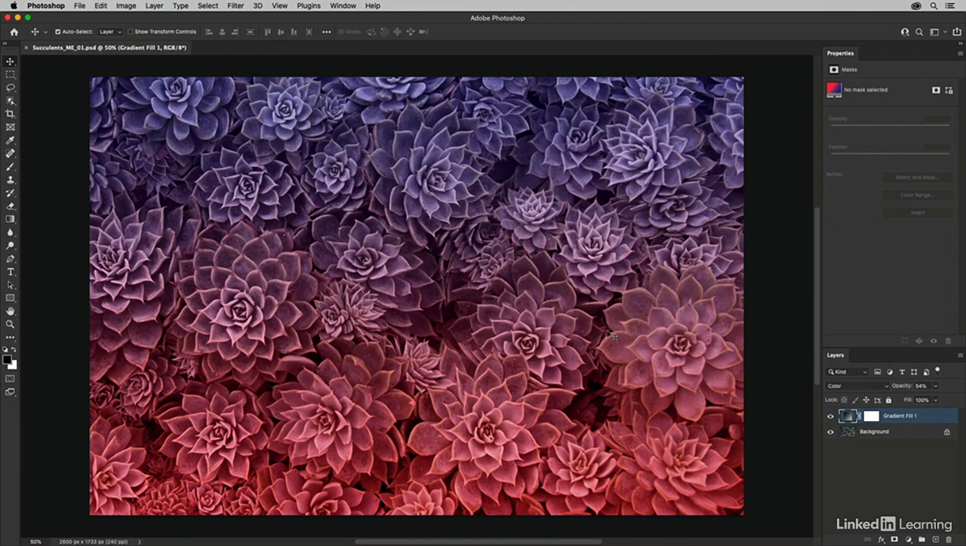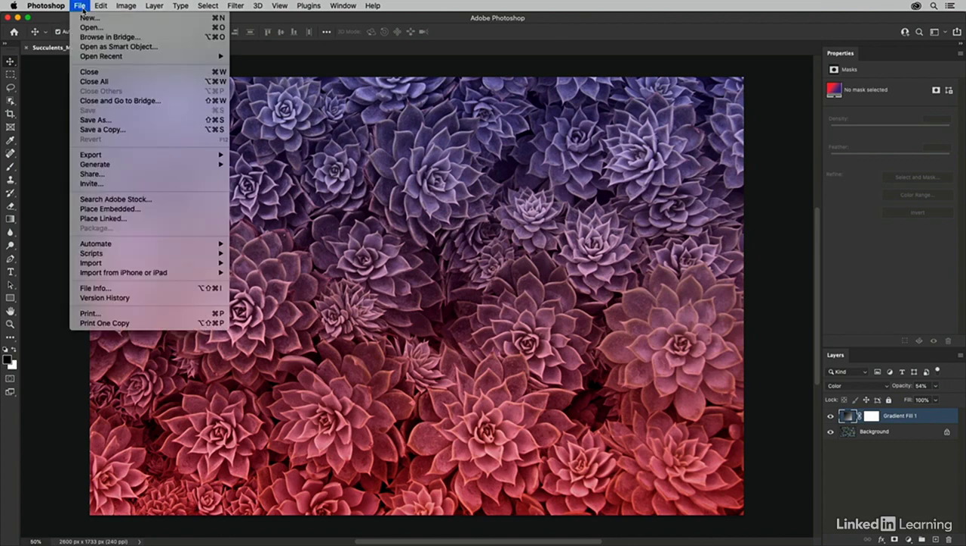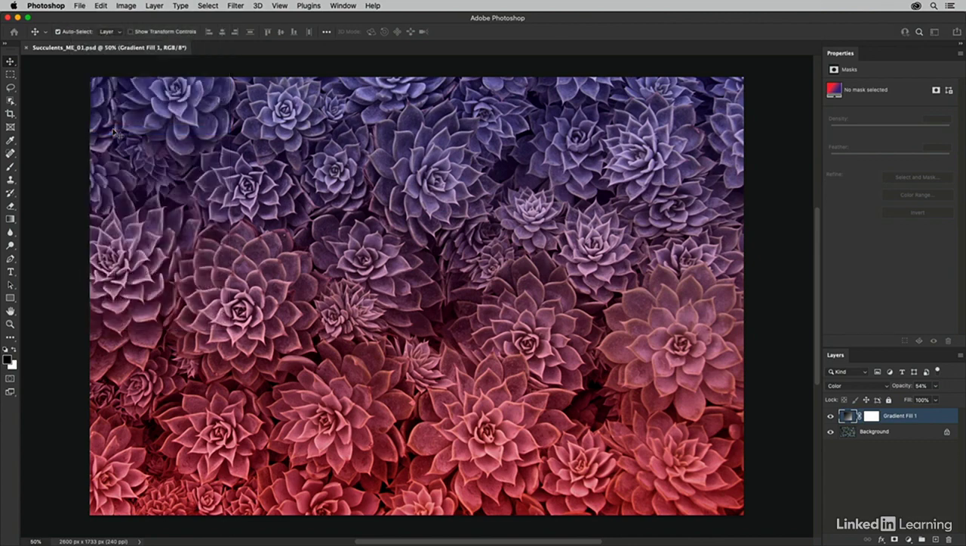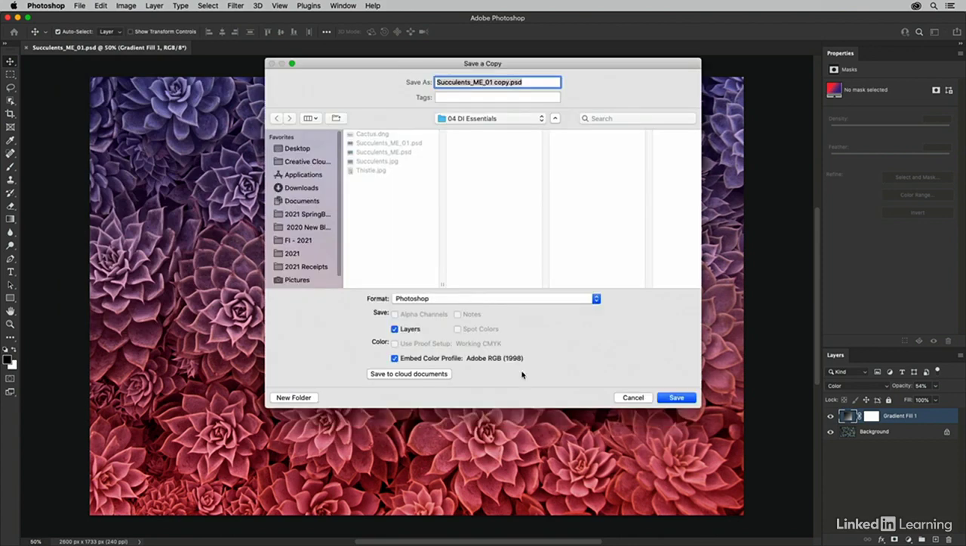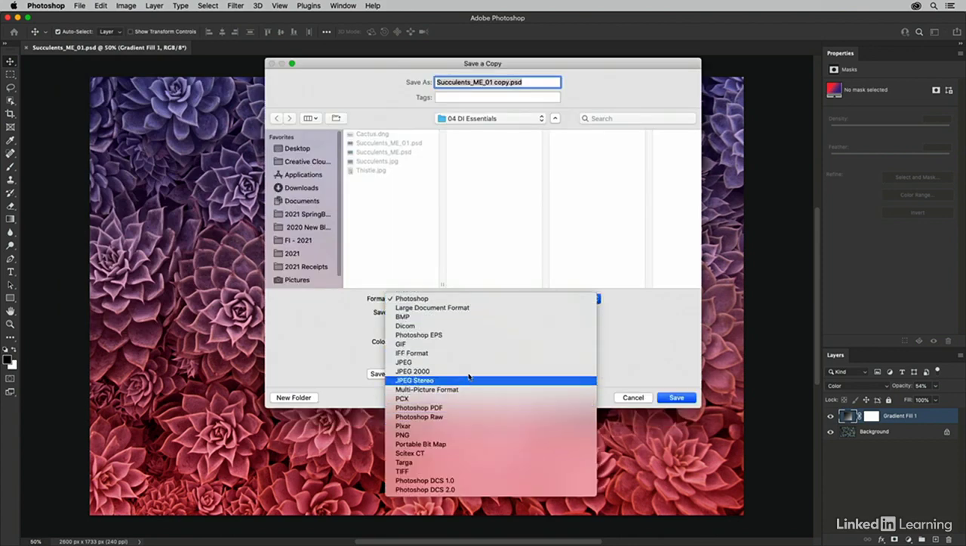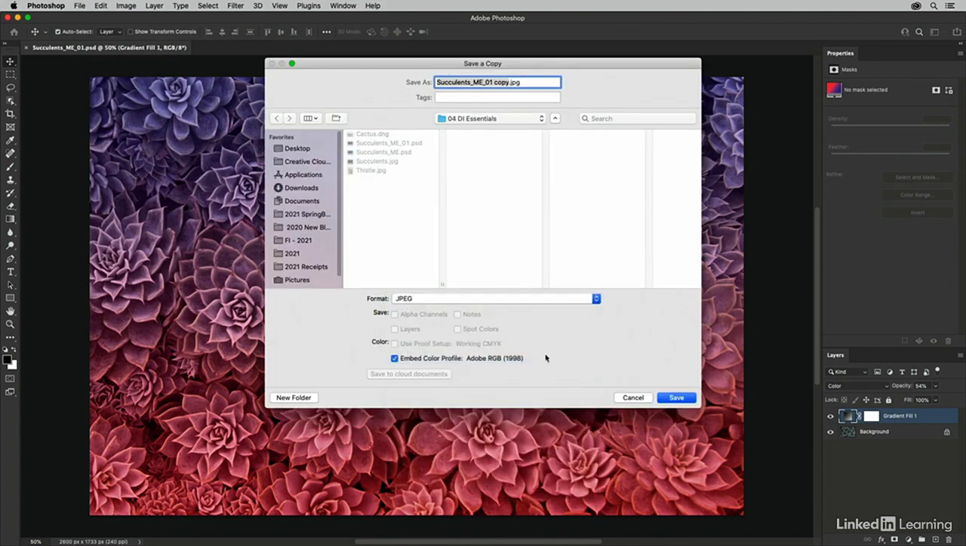Now, for the most amount of flexibility, you'll want to keep your layered Photoshop files, but most likely you'll also need to send versions of the document to clients or share them with others in different file formats that are smaller and easier to transfer. So in this case, if I did choose File and then Save As or Save a Copy, I do have additional options here. For example, to save as the JPEG file format. But that's kind of all the options I have. I have one more dialog box that would ask me about my compression settings.